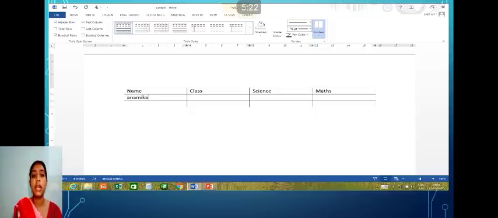I'm just randomly adding some data. This is just random data, just to show you how to enter data in a table. So this is the data which I have randomly added. Now I'm just moving through the cells with the help of arrow keys.